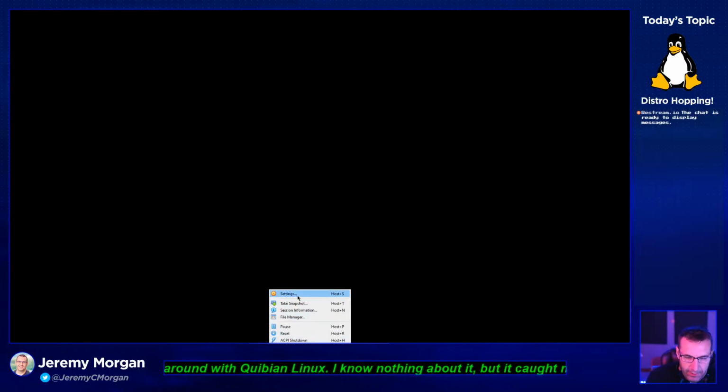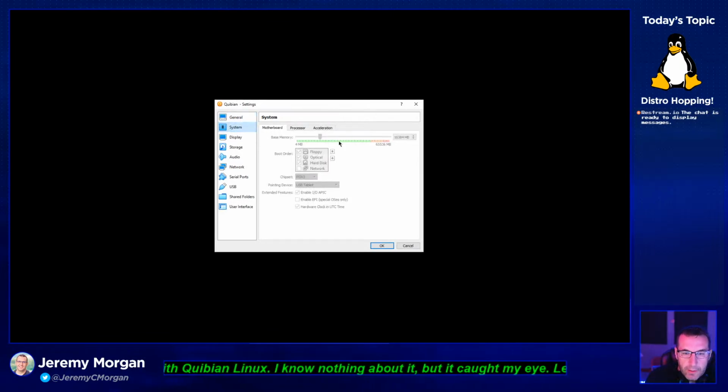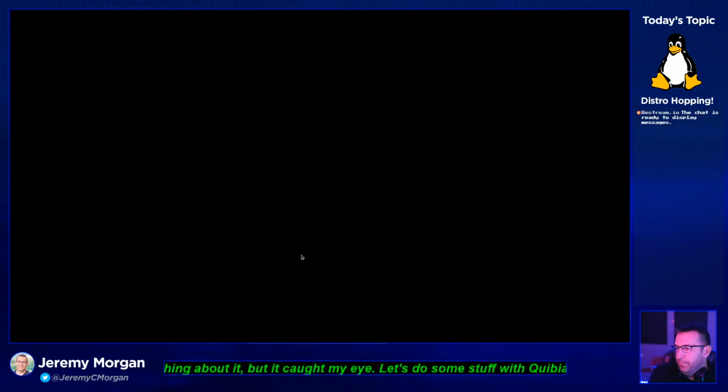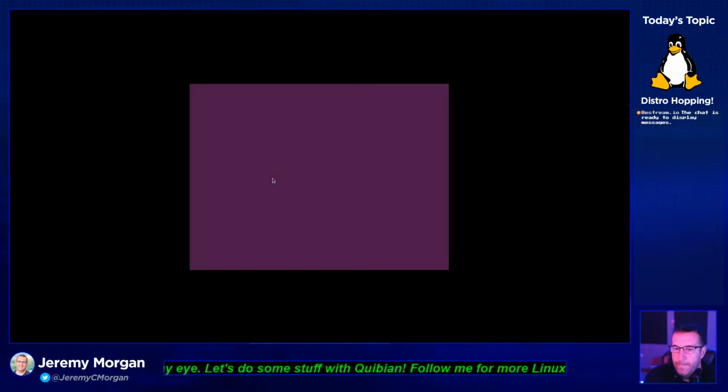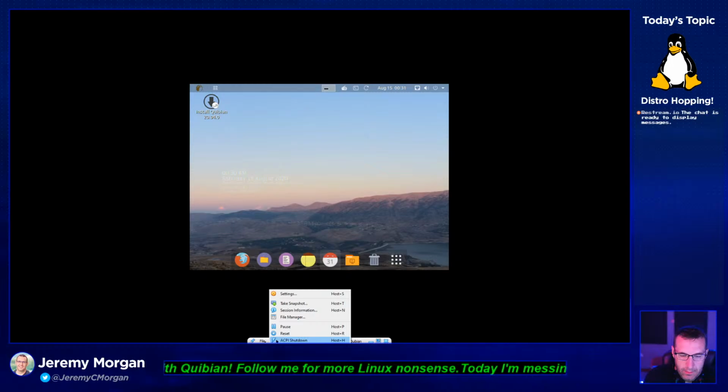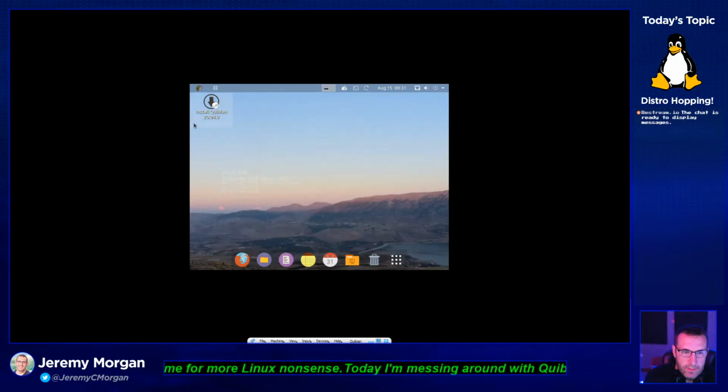And let's see what kind of power I gave this machine. I don't even remember. Okay, so I gave it 16 megs of RAM, but I've only got one processor, so we may change that a little bit. Yeah, we'll see how quickly it installs. I'll click on install Quibian 20.04.